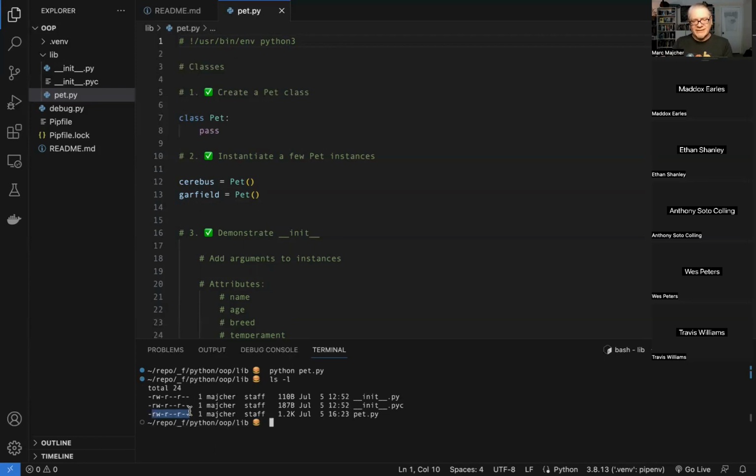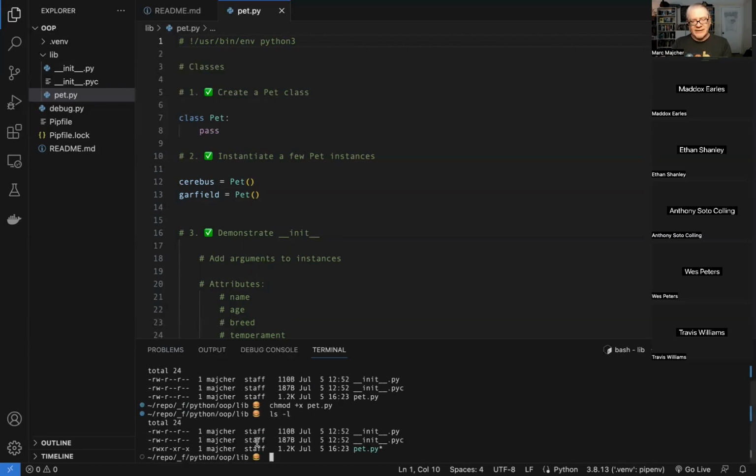this pet.py is just readable and writable to me, but it's not executable. And I can chmod, so change the mode of it. I'm going to say plus x for pet.py. And so now if I look at it, we've got X's all over the place. Now it is a program that is executable.